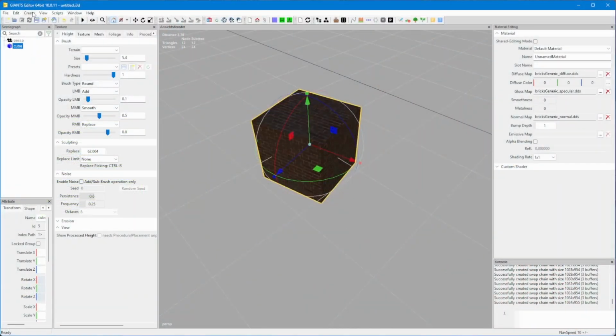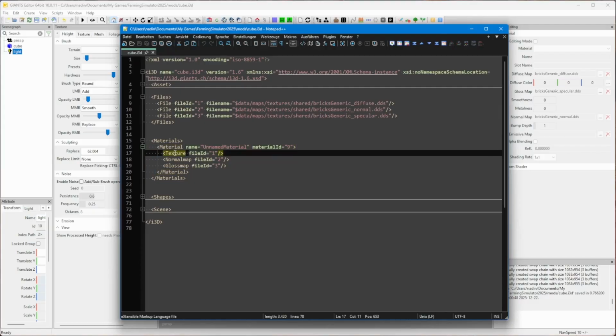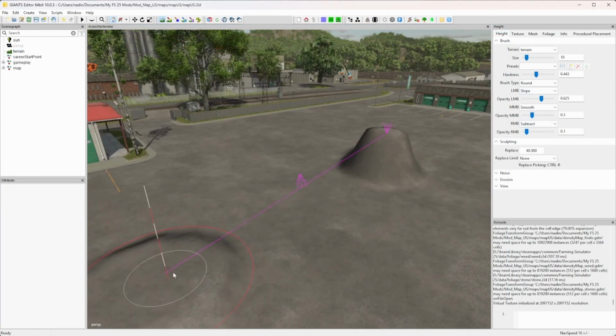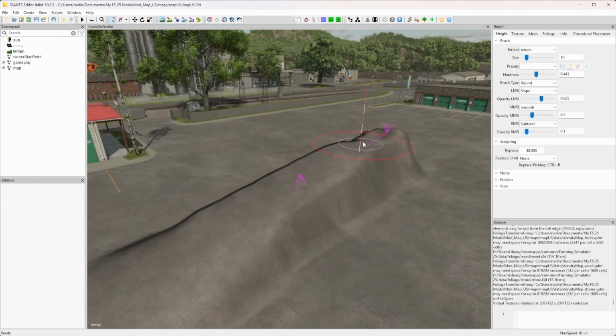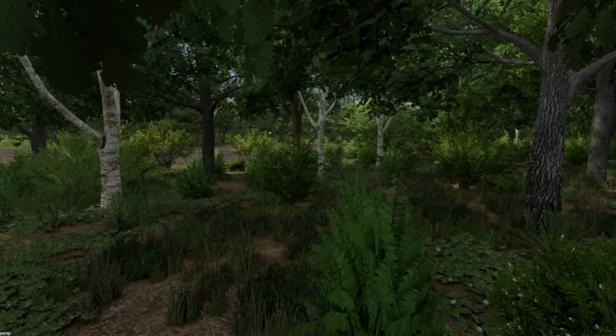In our last two videos, we explored the Giants Editor 10 i3D files and discussed terrain editing basics. If you haven't watched these, I'll add a link to my Giants Editor playlist. So without further ado, let's take it one step further with procedural placement. Instead of a lengthy explanation of what procedural placement is, let me show you.